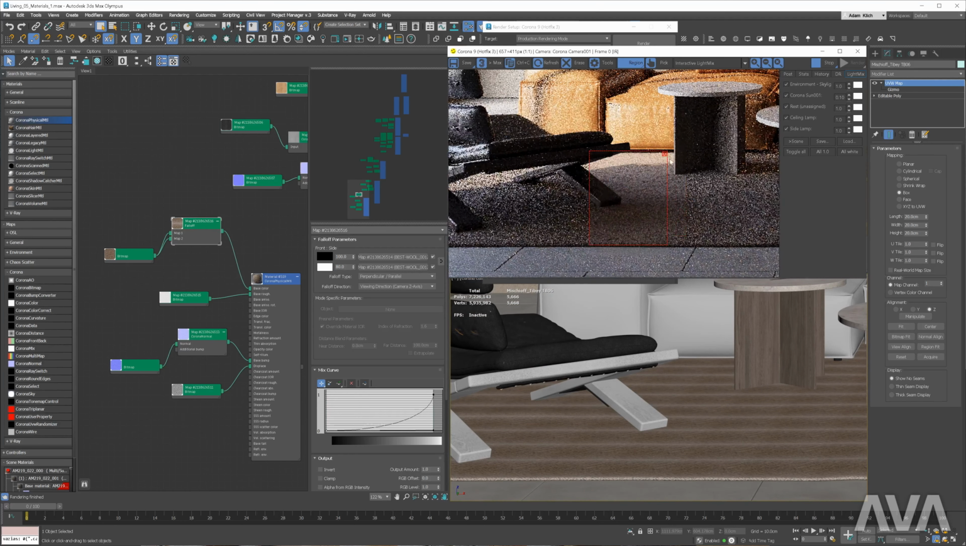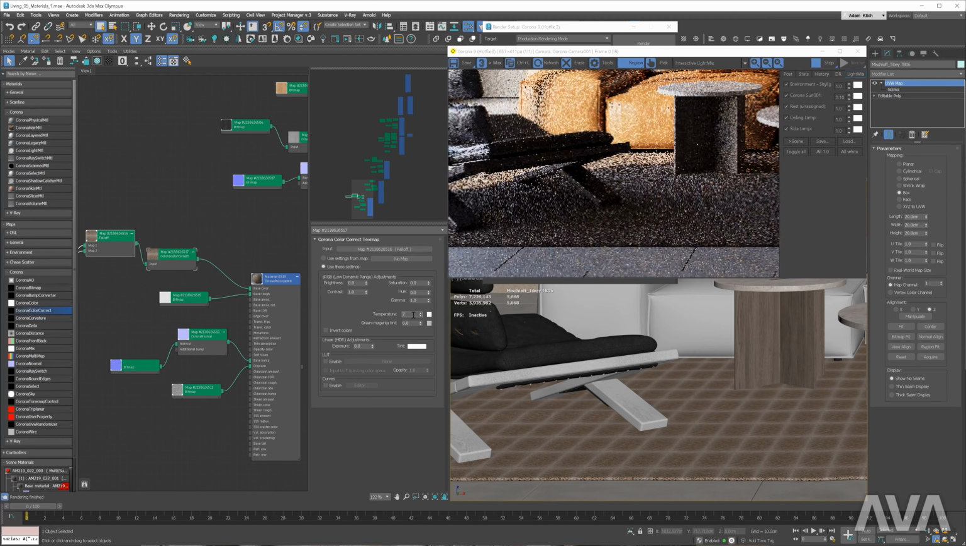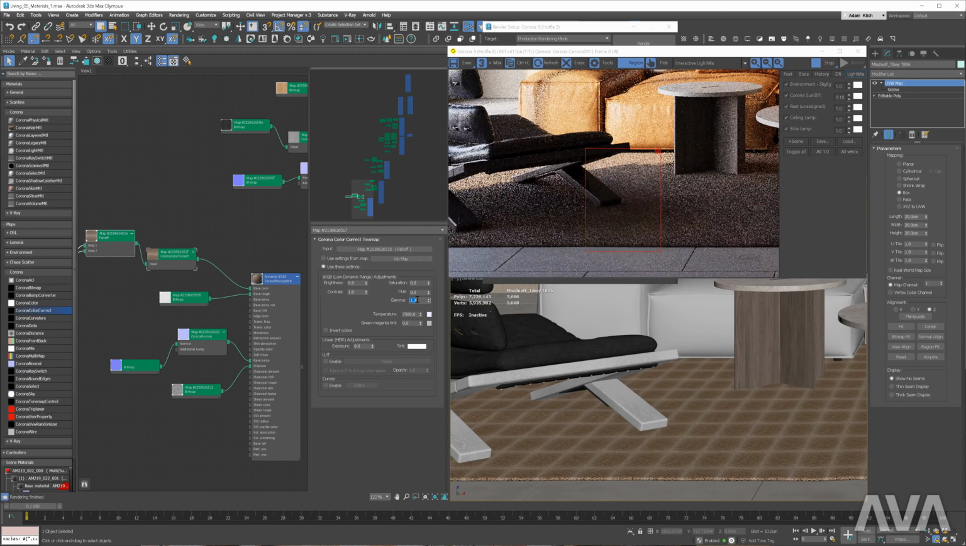I will just add the Corona Color Correct map to make some final tweaks. I'll make the carpet warmer as we did before with other materials and maybe add a bit of gamma to reduce the contrast and make it brighter at the same time. Awesome!